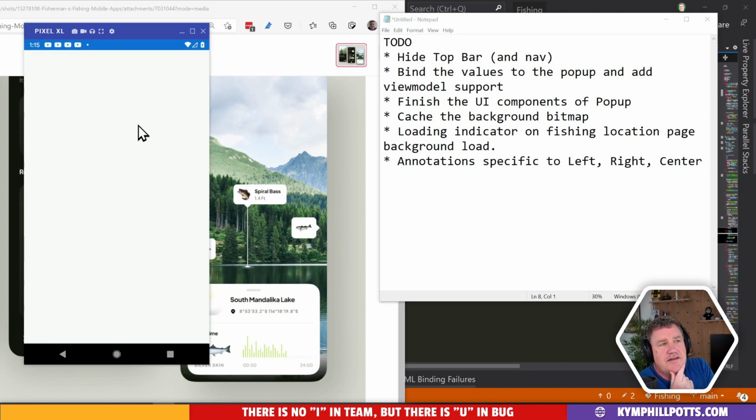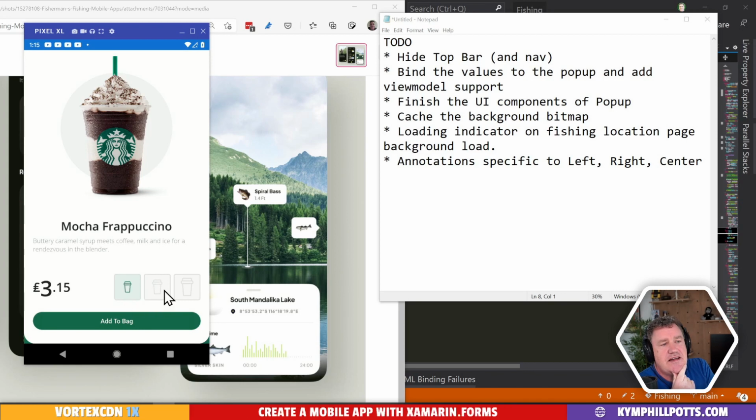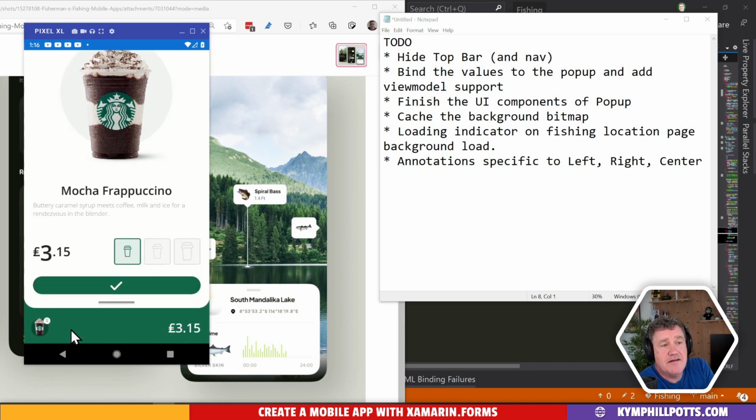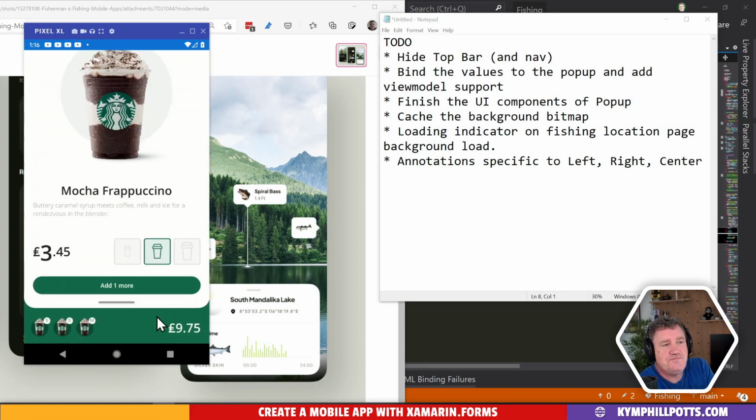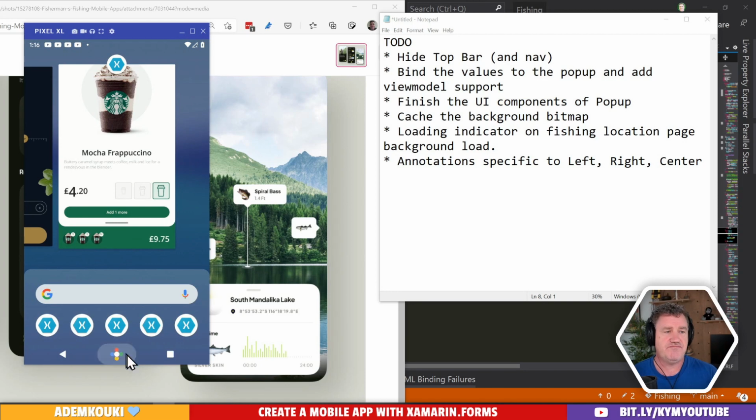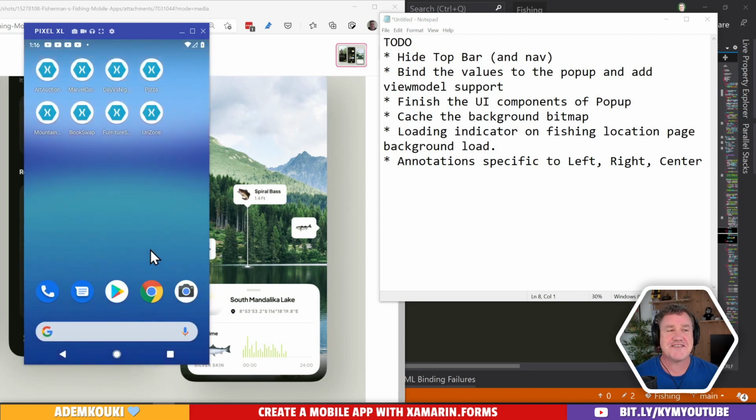I can't design UIs very well, but I can copy them pretty well. So there's this one here, which is kind of nice, and we can add this to the bag, add another one of those, add a medium one of those, swipe this up, get our order. It's pretty cool. I think with Xamarin.Forms, with enough code, you can do whatever you want.